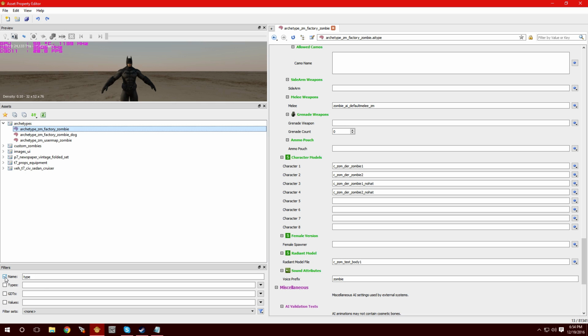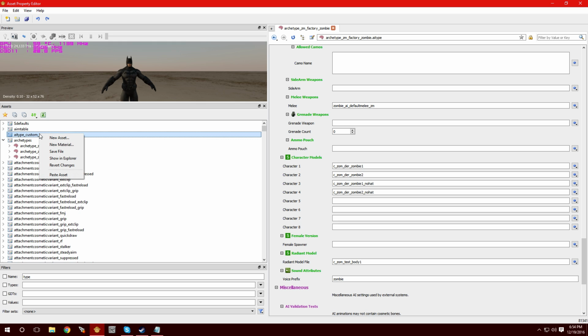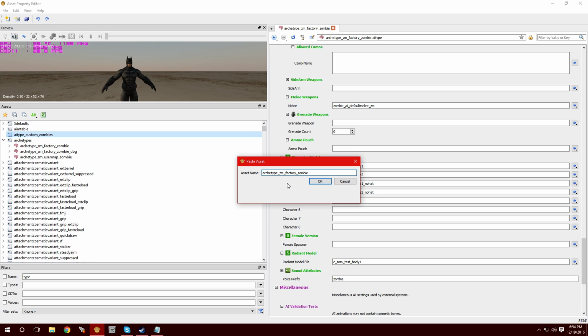And I'm going to uncheck name under filters, so it'll take me back to my regular. And I'm going to highlight the GDT I just made, which is AI type underscore custom zombies. So I'm going to right click it while it's highlighted, and I'm going to go to paste asset. And as you can see, it's going to paste in that archetype ZM factory zombie we just copied.